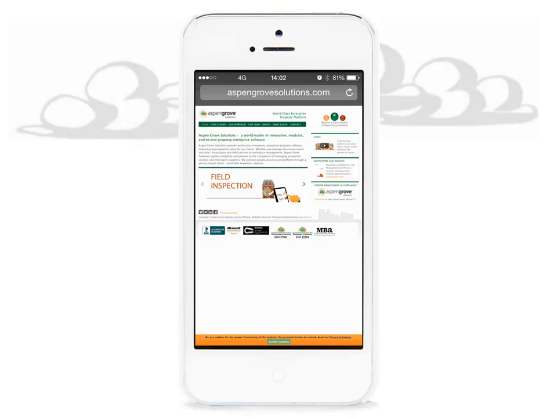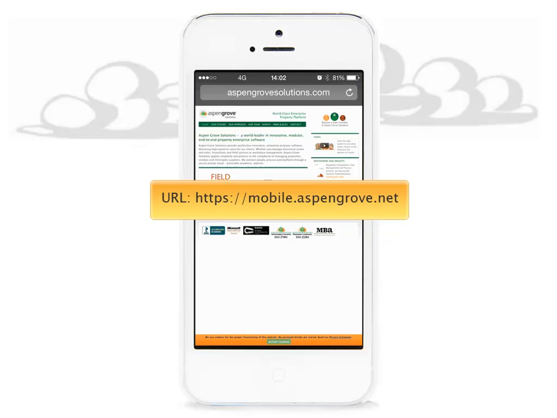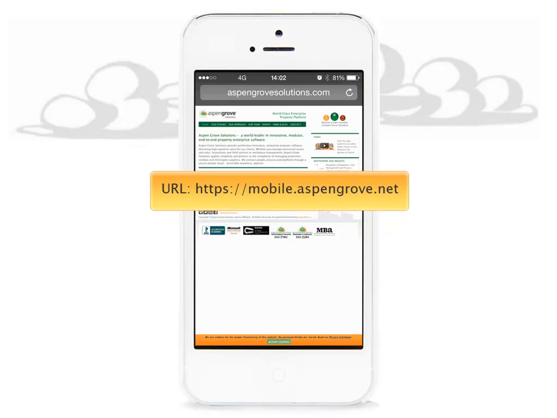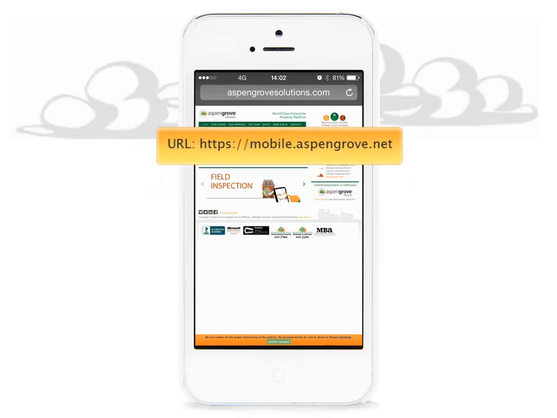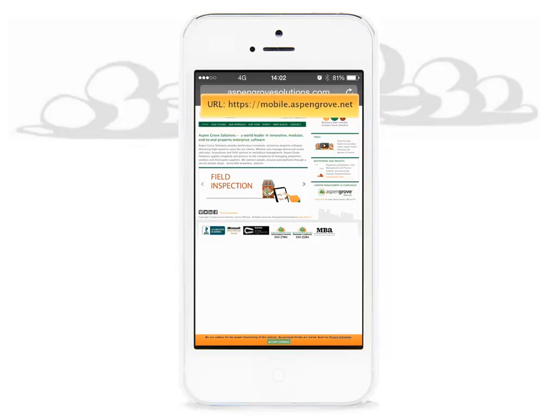To get started, we'll first go to the URL https://mobile@aspengrove.net. This URL is located on your email that was provided. At the end of this tutorial, click or type out the URL to begin installing your very own Aspen iMobile web application, which can be accessed through any device's web browser.